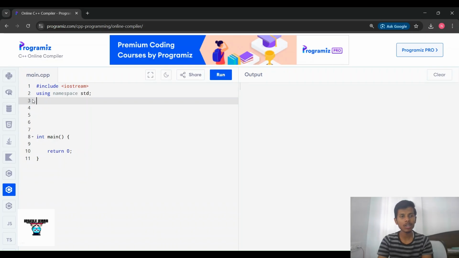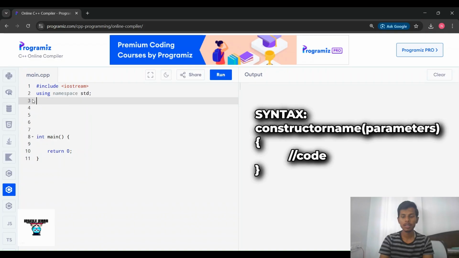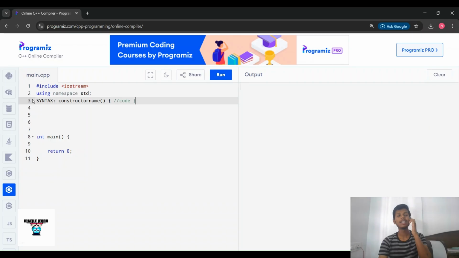So the syntax of the constructor is nothing but the constructor name, open close parenthesis, followed by the curly braces inside which you write your code. This is the syntax of a constructor. So where do we use a constructor? A constructor is used inside the class under the public access modifier. So how do we use it?